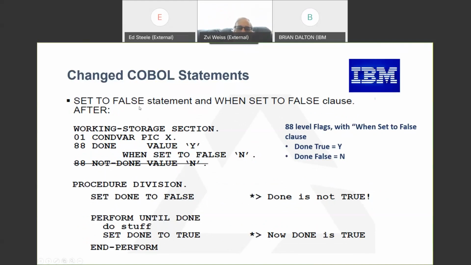Yeah, so as was said, it wasn't very clean. So now we have the set to false statement and the when set to false clause, and you can use those with each other. You see here the 88 level done value Y, when set to false, it's N. And then it reads a little nicer when you're working with it. Set done to false and perform until done, and then set done to true. So it's a little cleaner, easier to understand. We hope we don't get double negatives in there, right?